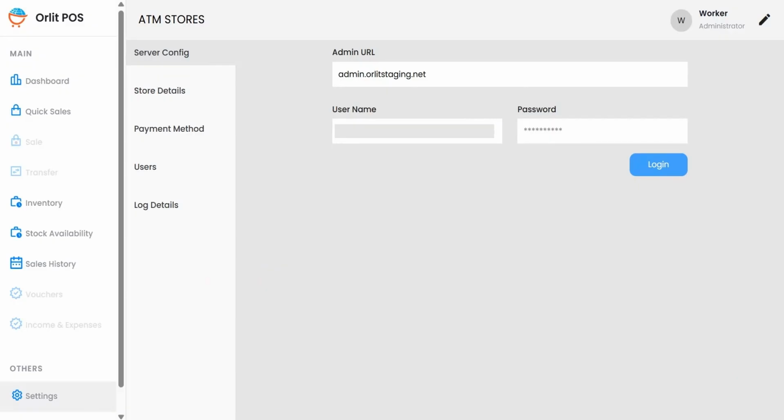We have 5 subsections here, and we are going to be going through each and every one of them, one after the other. So this first section is the server config. Here you see your admin URL, which is the address of your Orlit admin cloud dashboard. And we also see our username, which is the email address we used to register during onboarding. The password is shown in asterisks for security purposes.